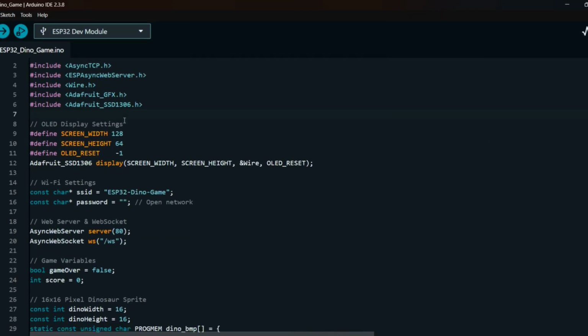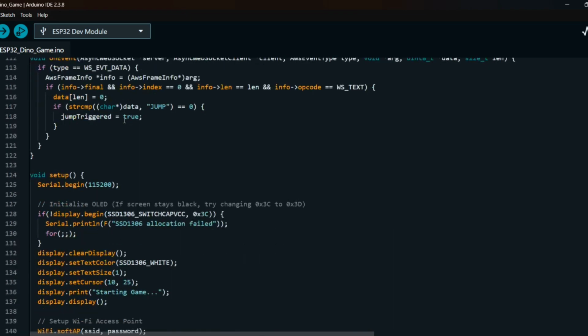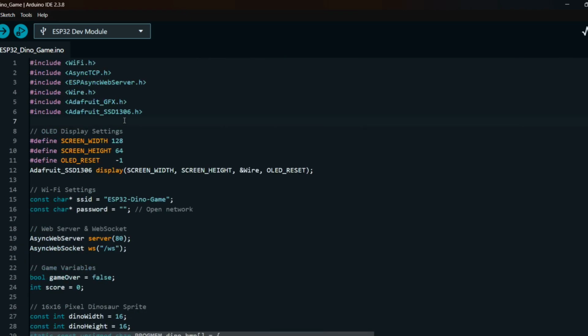Now this is the Arduino program of this project, and I'm not going to explain you the entire program because it is very long. It will take too much time. You can check it out using the link in the description. So we are defining the screen width and height of the OLED display, and in this line we are creating one instance of that OLED display.